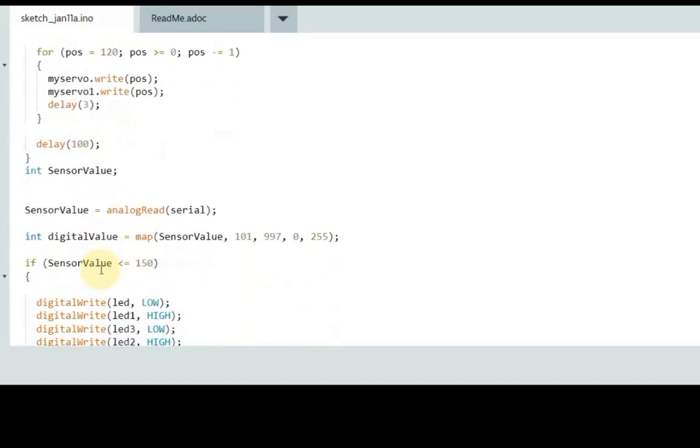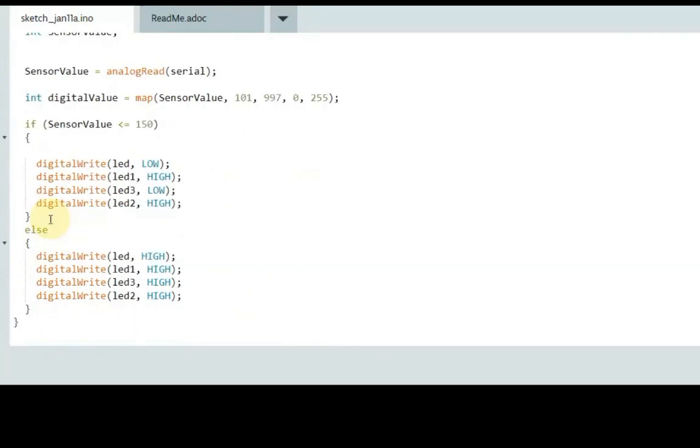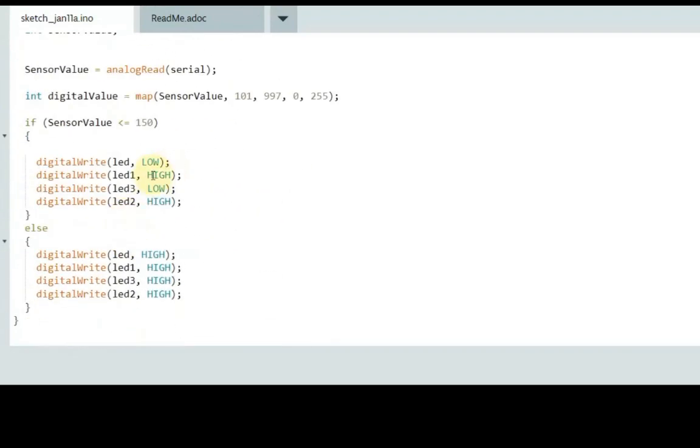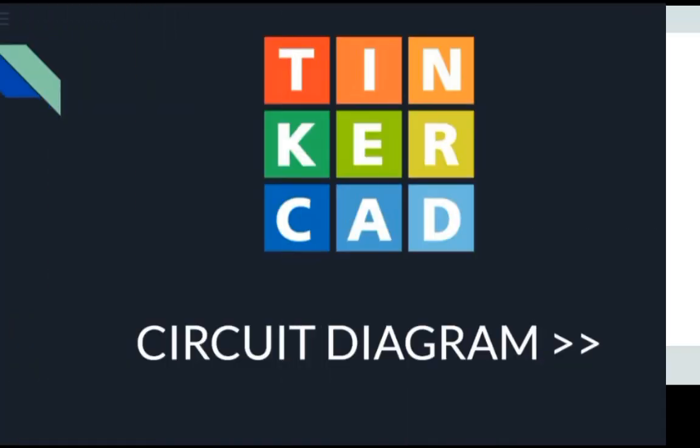Now for the headlamp part, if the sensor value is less than or equal to 150, the LED and LED3 will be dim, and LED1 and LED2 will glow high. And if the sensor value is greater than 150, then all the LEDs will glow brightly. In the above part, as you can see, LED1 and LED2 were for the dipper part, so they will glow, and LED and LED3 were for the headlamp, so it will be dim.